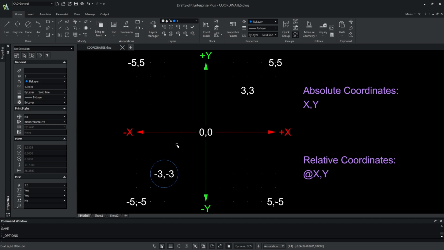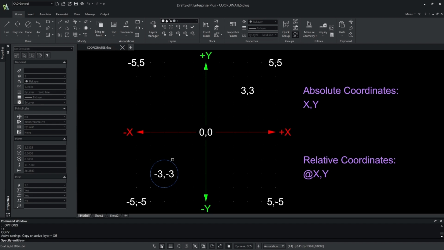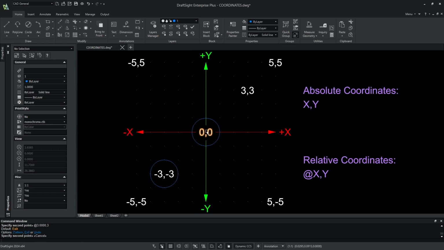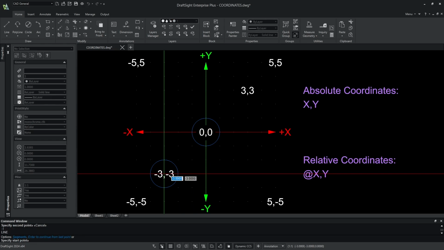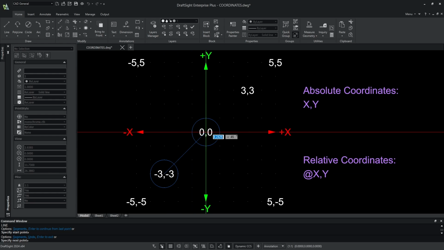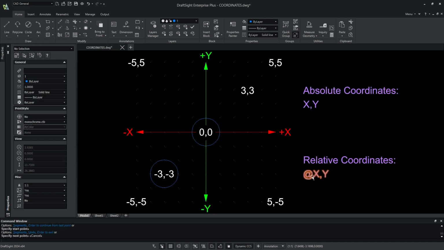Okay, so that said, if I try and copy this circle from my -3, -3 coordinate up to 3, 3, then you would think that if I just type 3, 3 and enter, it should go to that correct coordinate point, but it doesn't. It instead copied it here to the 0, 0. What it really did was it went 3 units in the x direction and 3 units in the y direction from the original base point, as if I had used relative coordinates, but I didn't type the at sign.